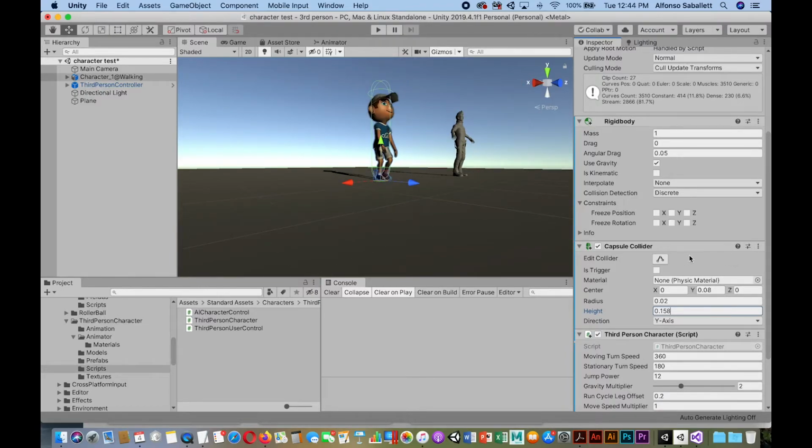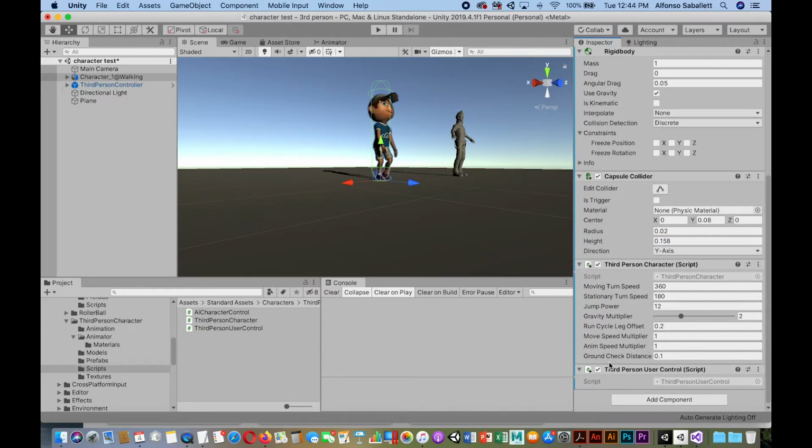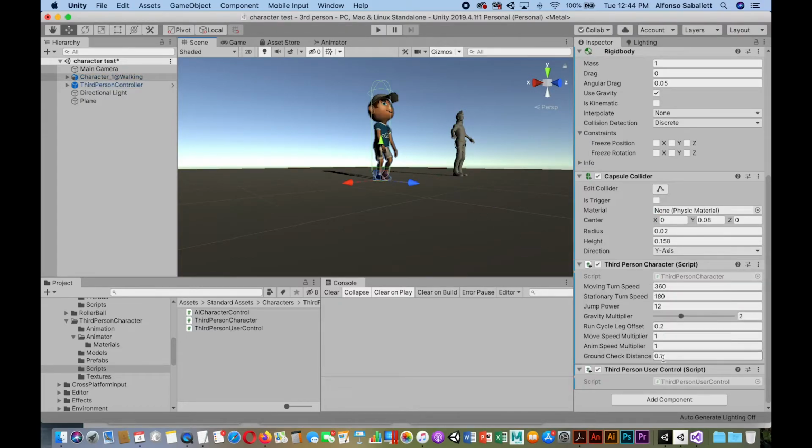Okay. Then also what's important is that we need to change the ground check distance. If you'll notice when we click on Ethan, it's at 0.3. So we need to do the same here, 0.3. Okay, so let's see if this works. So we'll get into play mode again.